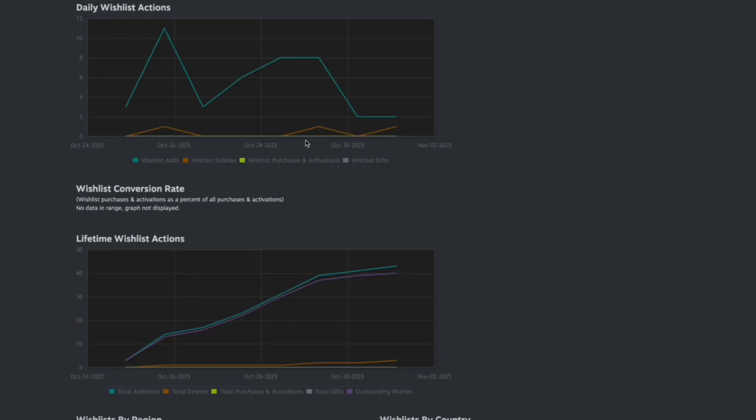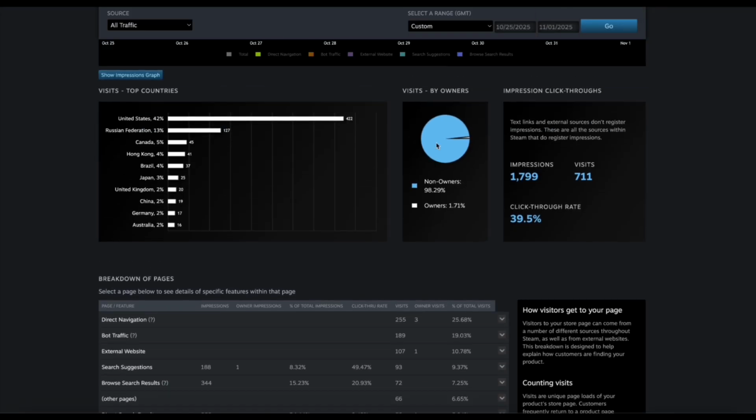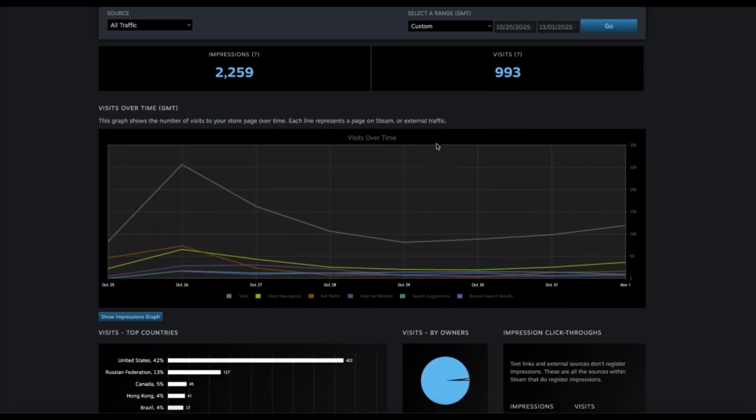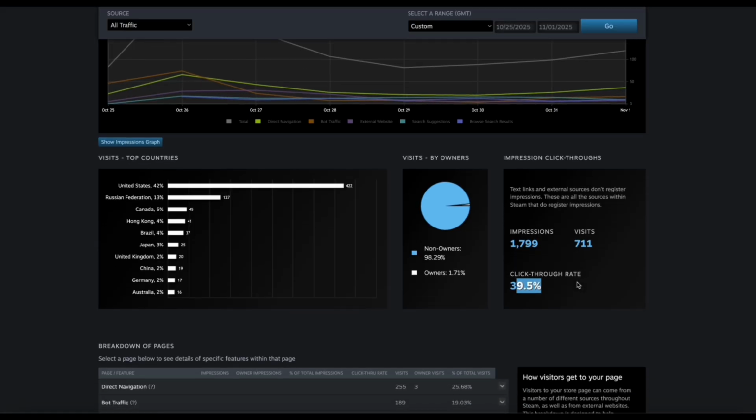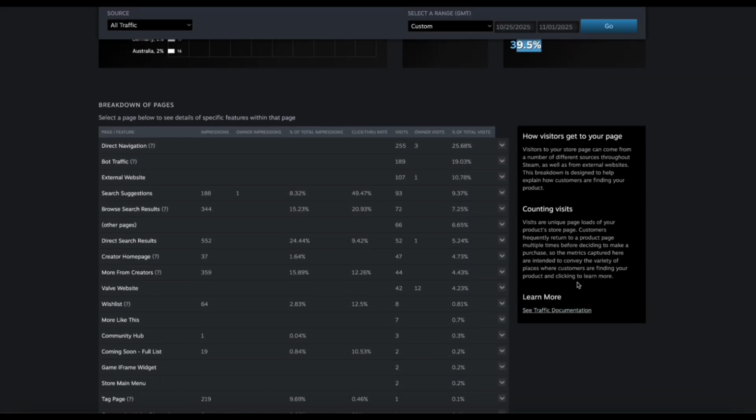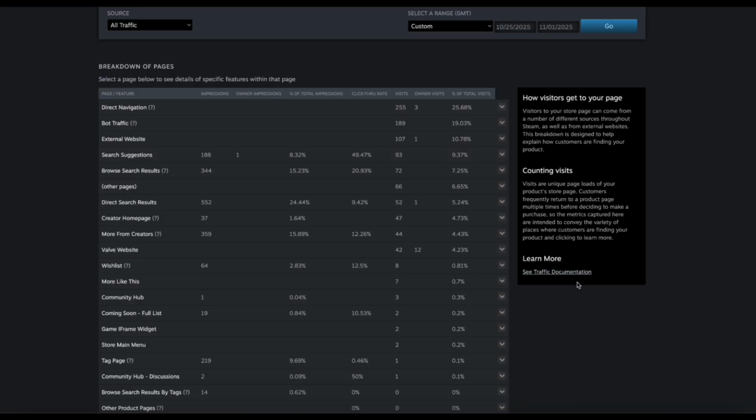So where are these wish lists, or where is the traffic coming from? Remember, in order to generate wish lists, you need to have people who are actively visiting your page. So in between those 2 dates, we had 2,000 impressions and almost 1,000 people actually came to the page. Coming down here, we had a 39% click-through rate and 711 visits that came from the Steam assets. Now, here's where I like to break things down.